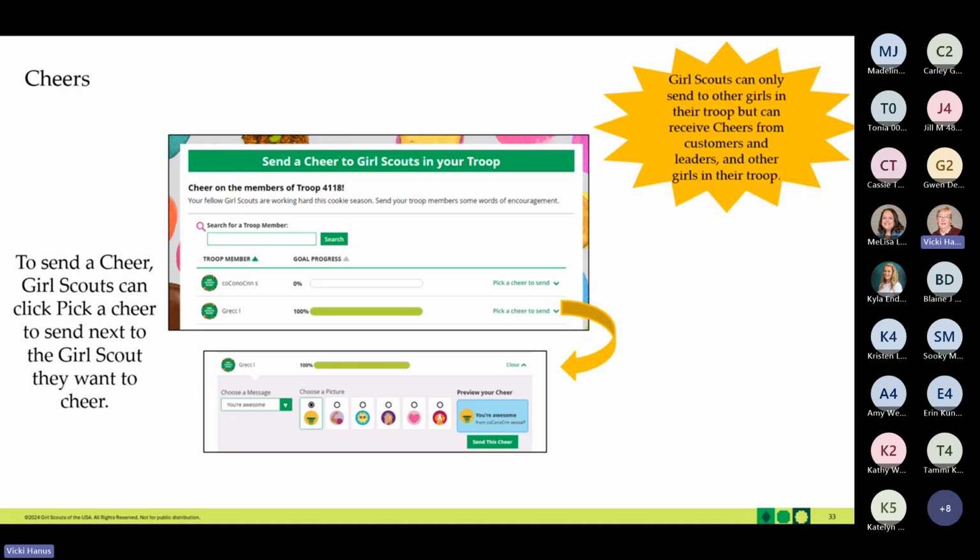Girl Scouts can only send cheers to other girls in the troop, but can receive cheers from customers and leaders and other girls in their troop. To send a cheer, you just pick a cheer and send next to the Girl Scout they want to cheer. And there's different pictures, different messages that they can choose from.